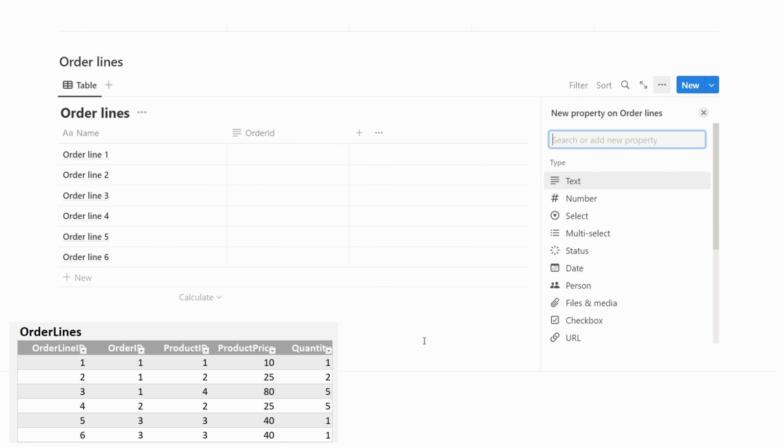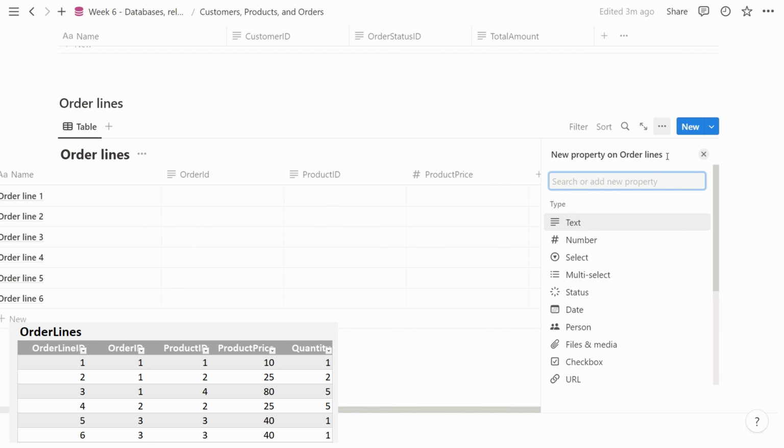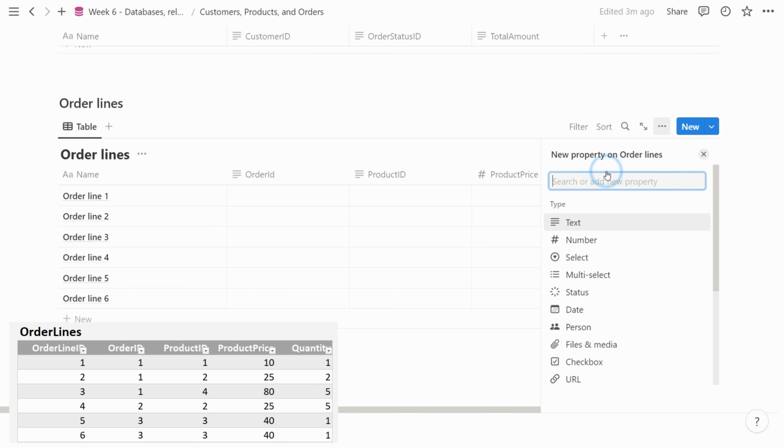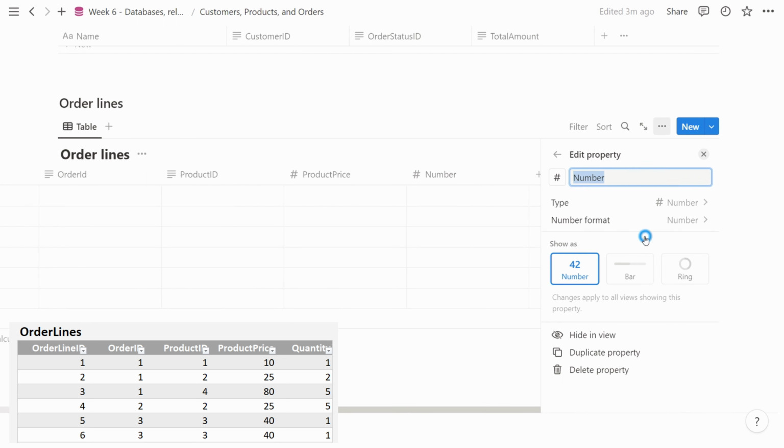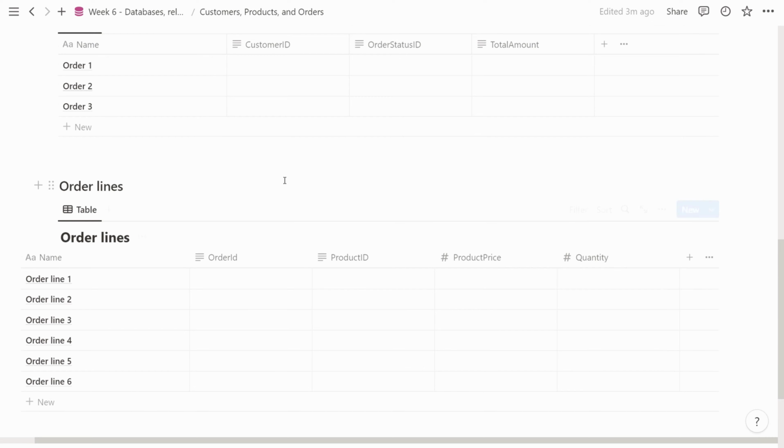Each order line was also connected to a product. We also had the product price, which is a number. Product price. And finally we have the quantity, which is also a number. Quantity. Okay, good. So now we have replicated the same columns we had in the diagram.